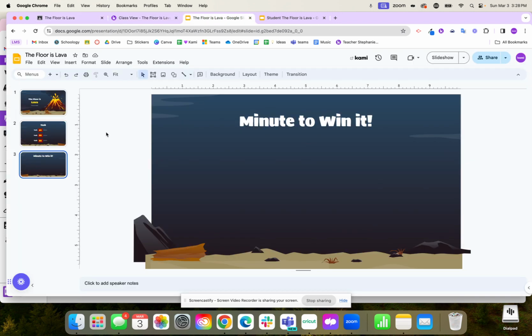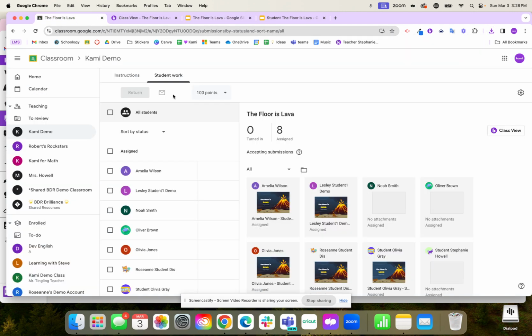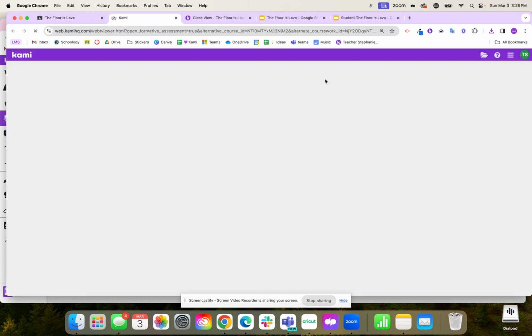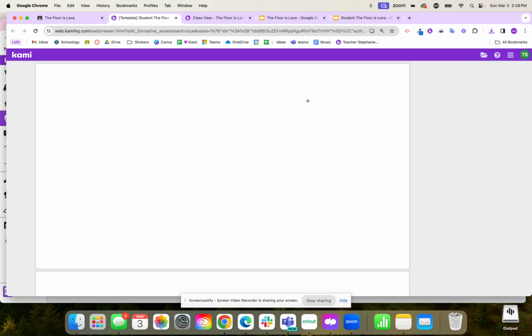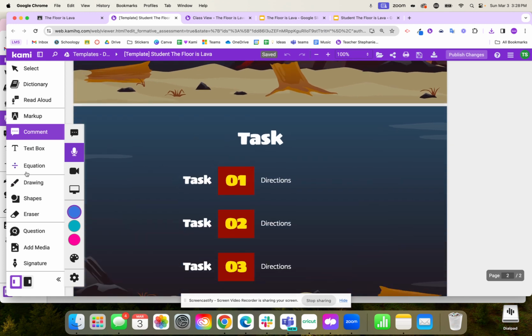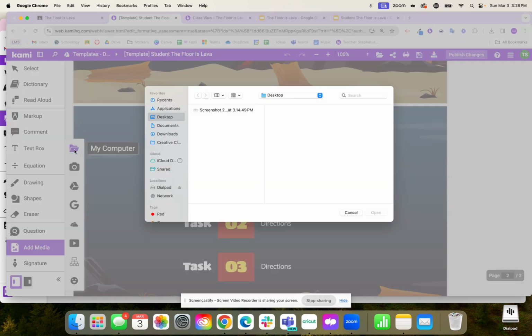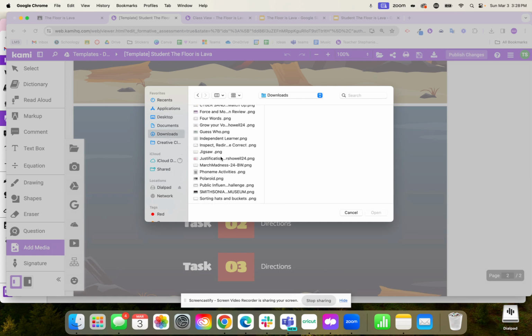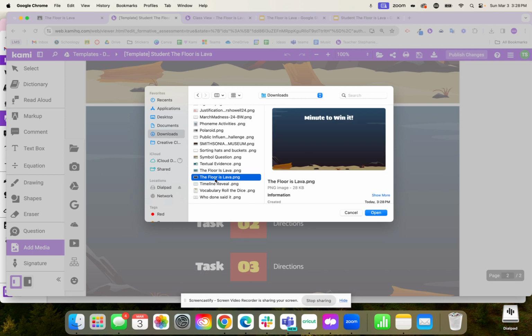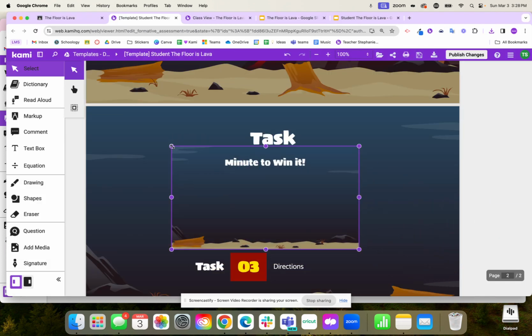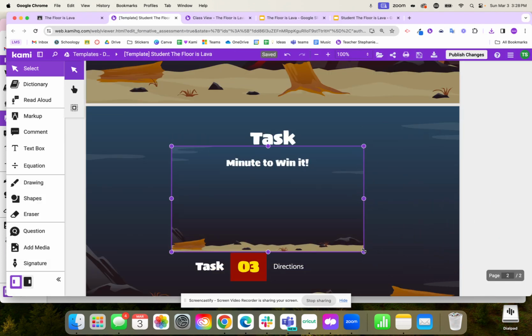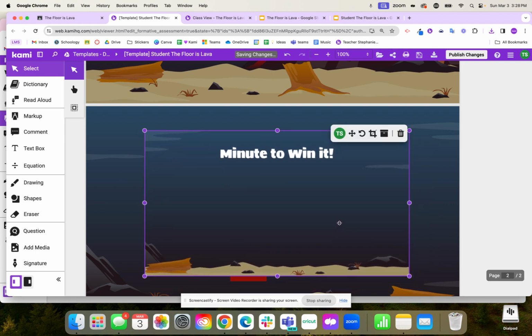And as I'm ready, I'm going to take my minute to win it activities and add the directions here. And what I can do is download this as a PNG. Then I'm going to go back over to my Google Classroom, update work. And when my students see this image, I'm going to go to add media, go to my computer, and add that image right on here. They're going to have to stop what they're doing and complete the minute to win it task.